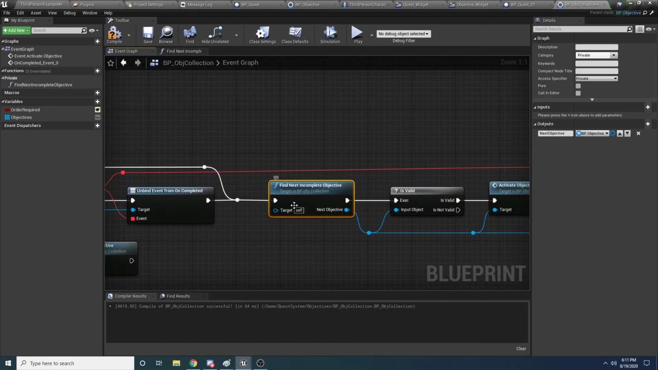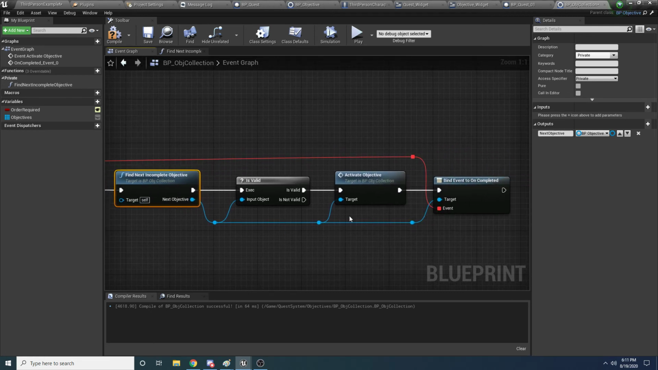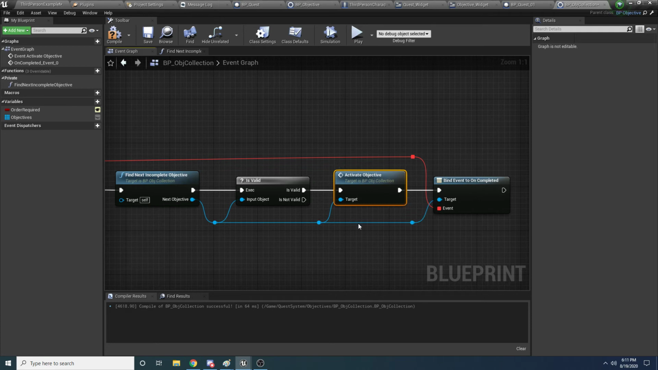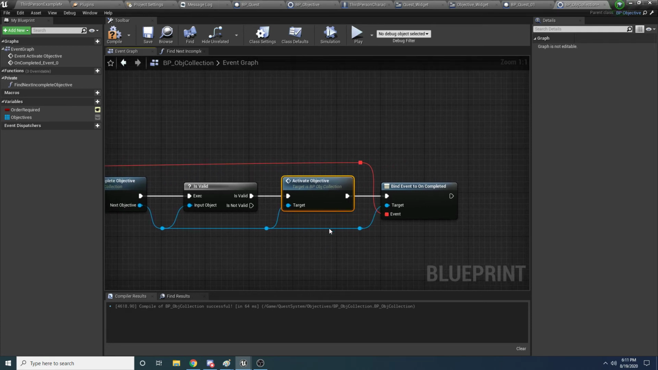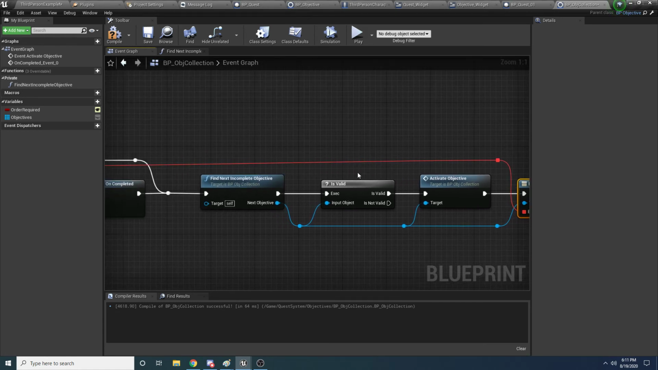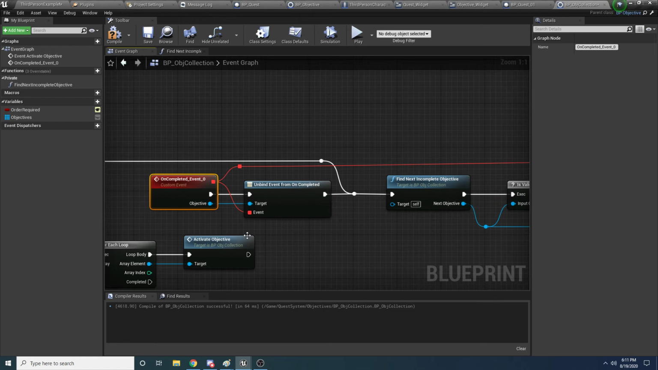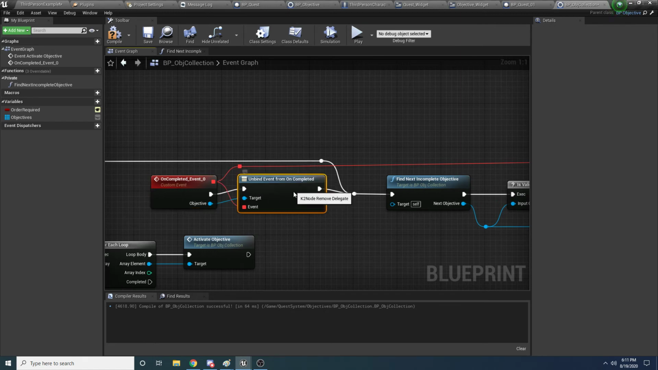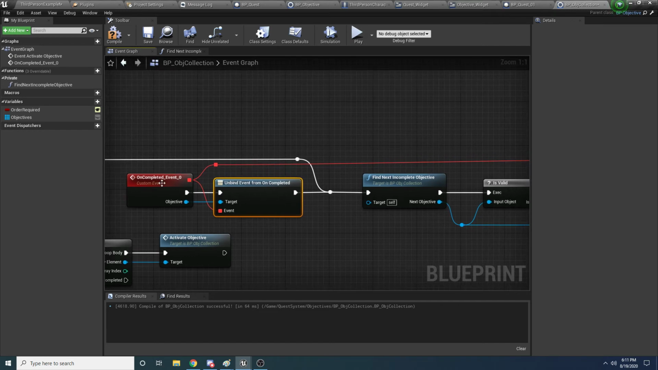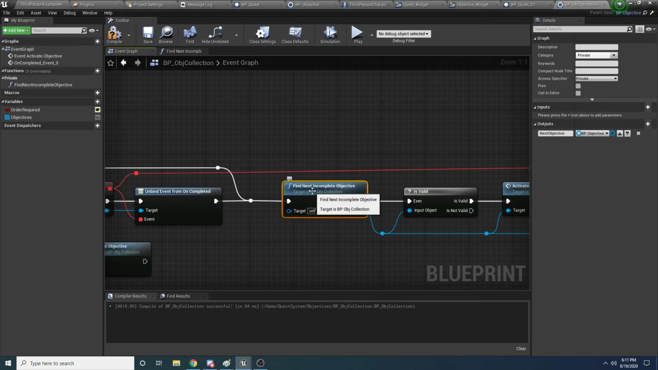So we're starting right here and we're saying, okay, find me the next incomplete objective. And then we'll take that next objective and go ahead and activate it. And then after we activate it, we bind to the onCompleted event so that we know when it gets completed. Once it gets completed, it comes back here and calls this event. And then we unbind from it so that we're not continuing to be bound to it, because we don't need it anymore. And then we go ahead and find the next one. That just keeps happening until finally we've completed all the objectives in order.